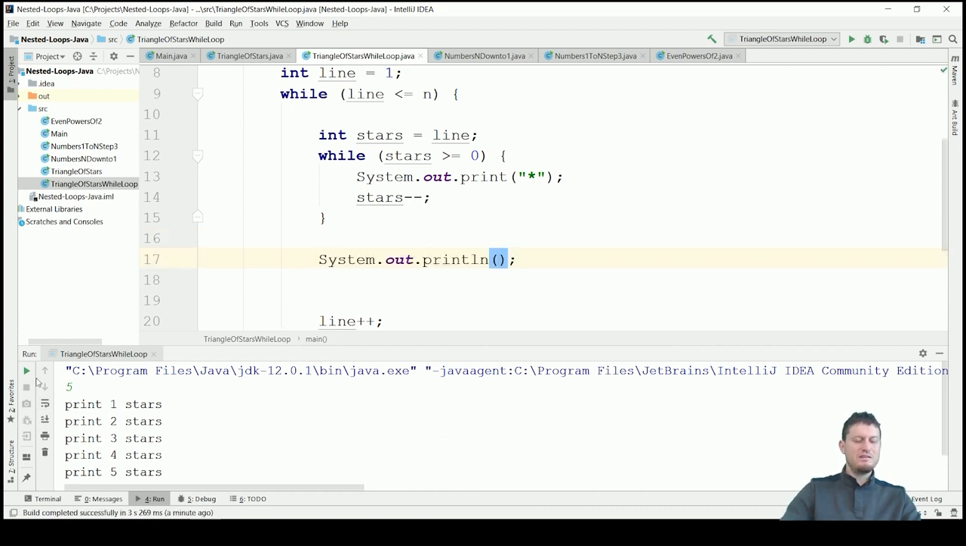Now, let's see whether this works or not. 5. Oh, it doesn't work from 1. Why? 2, 3, 4, 5, 6.